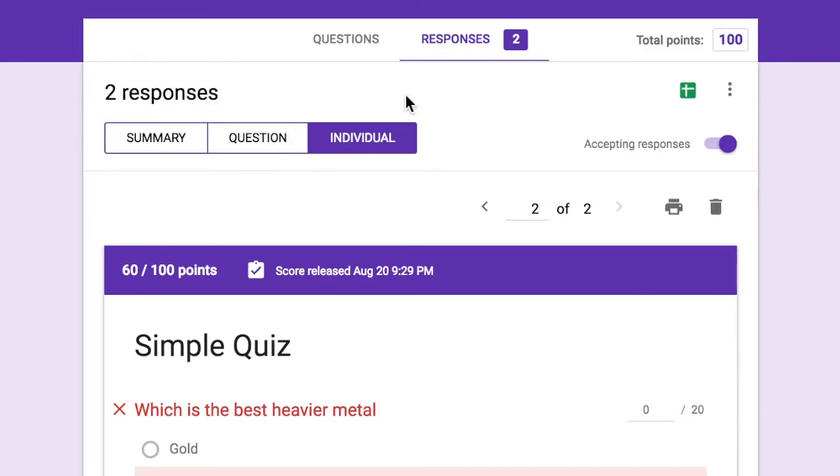So this was the procedure for how you should have a look at the responses section in your quiz.